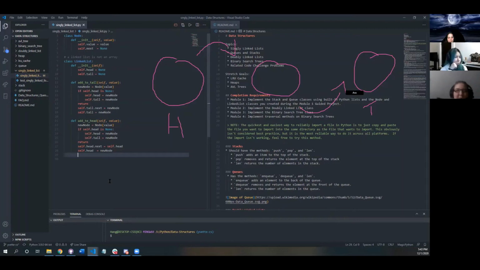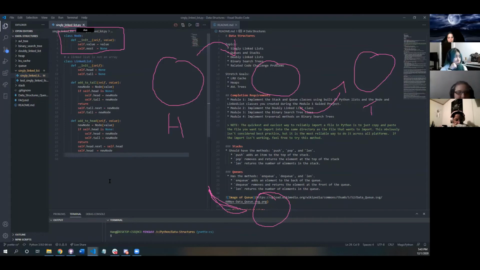So when we take our new head, we have this new thing that we want to put at the front. This is going to be our new head. But first, we have to give it meaning with a pointer. Looking back over here, our class of node has a next value. So we're giving this a next value. Self.head right here has a value of None.